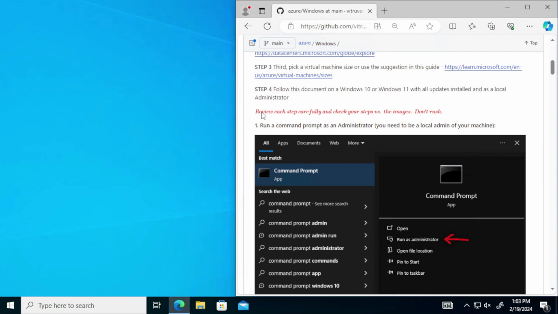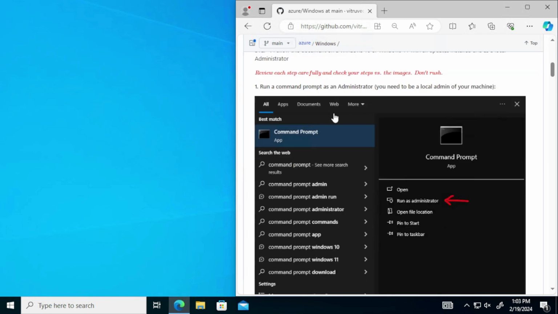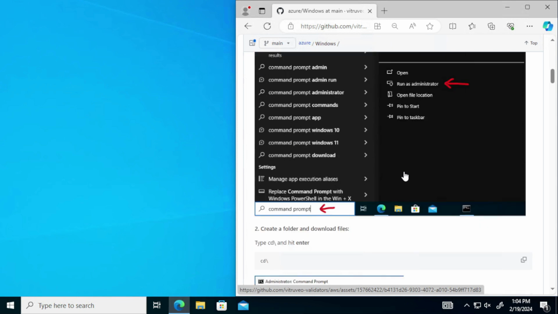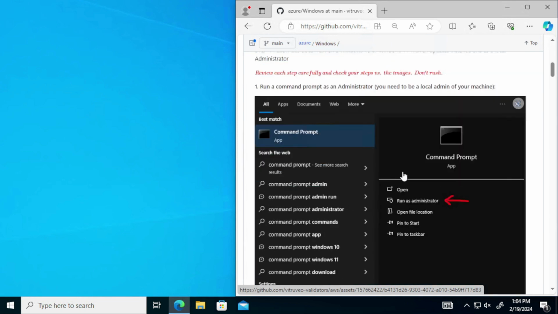In red here, I put something in here, said review each step carefully and check your steps versus the image. Don't rush. It should take around 30 minutes to deploy this, but give yourself an hour. I added text here, so for the text learners, the visual learners, there's images for every single step here, and this video as well. But yeah, take your time, double check the image, etc.